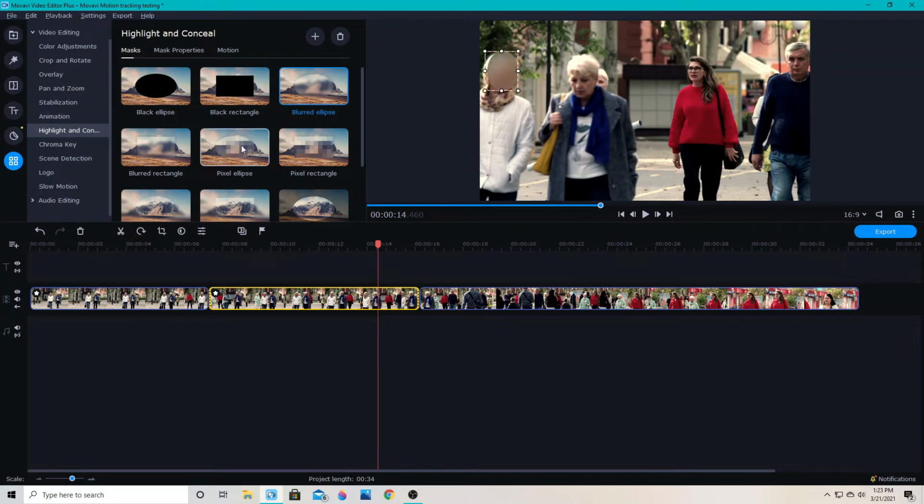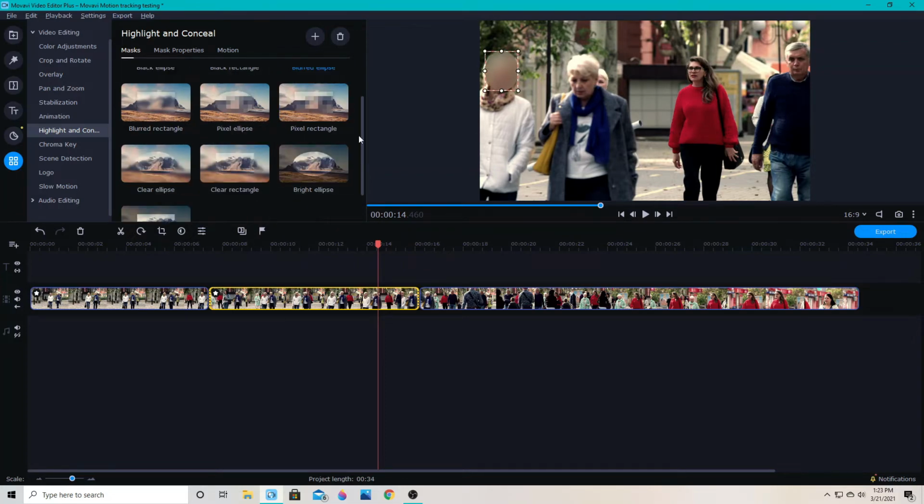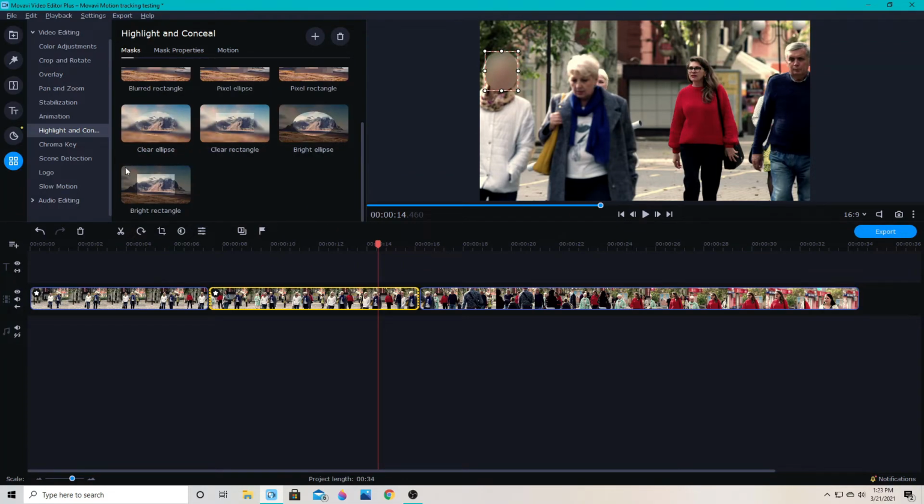Obviously you can use any of these highlight and conceal things here. There's squares, there's stuff that highlights things actually, so you could highlight something and follow it to keep the viewer's focus on that point, just like you can blur, so the opposite of this effect.